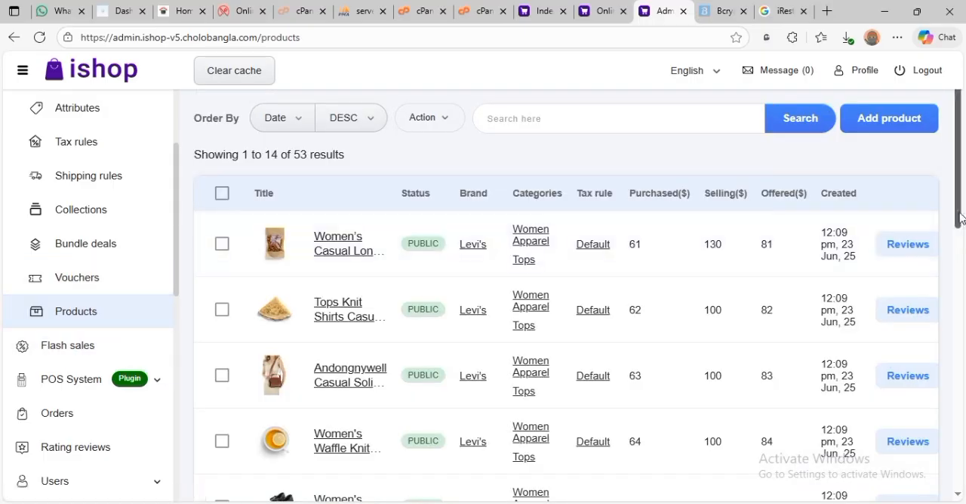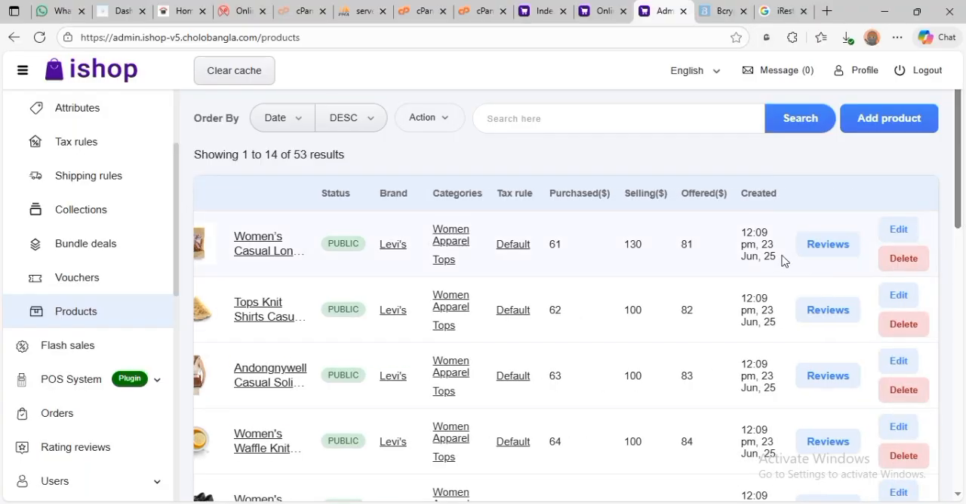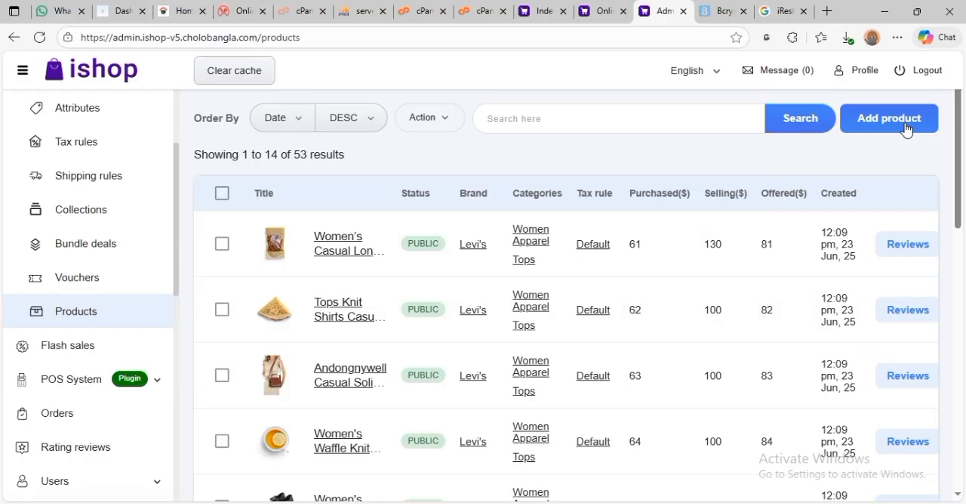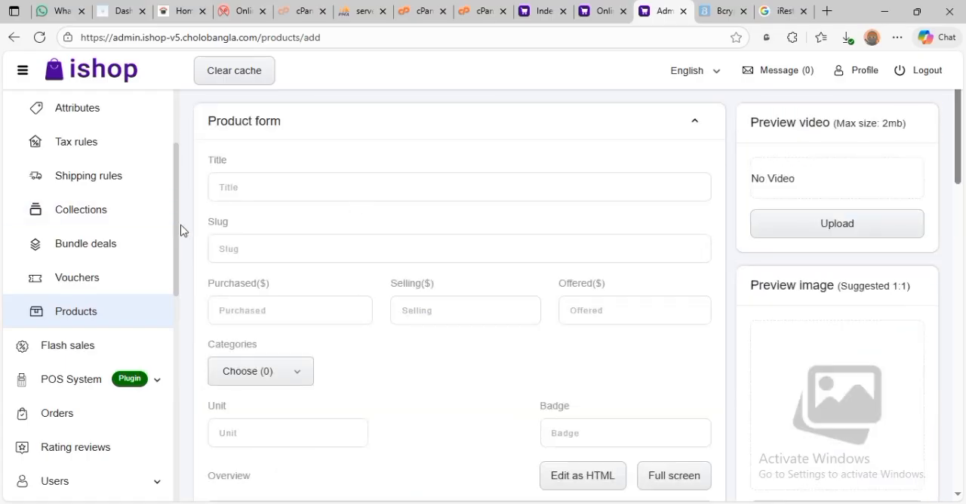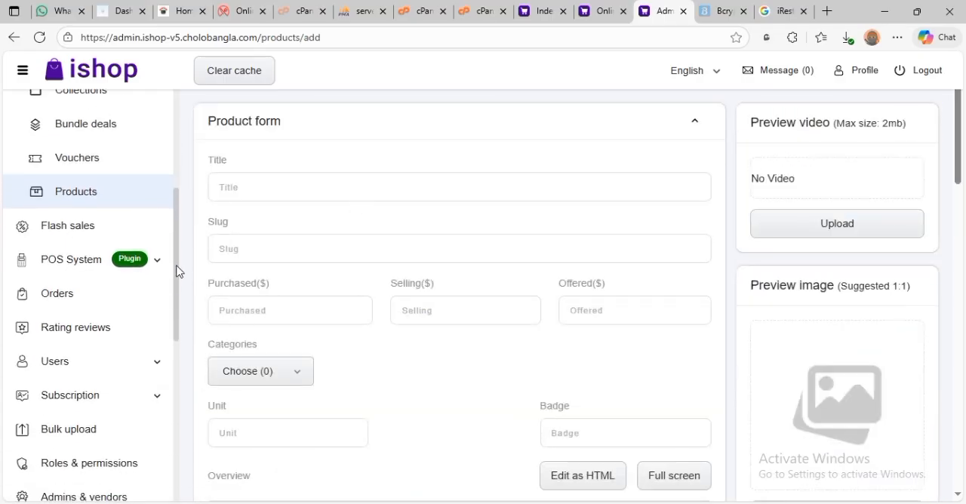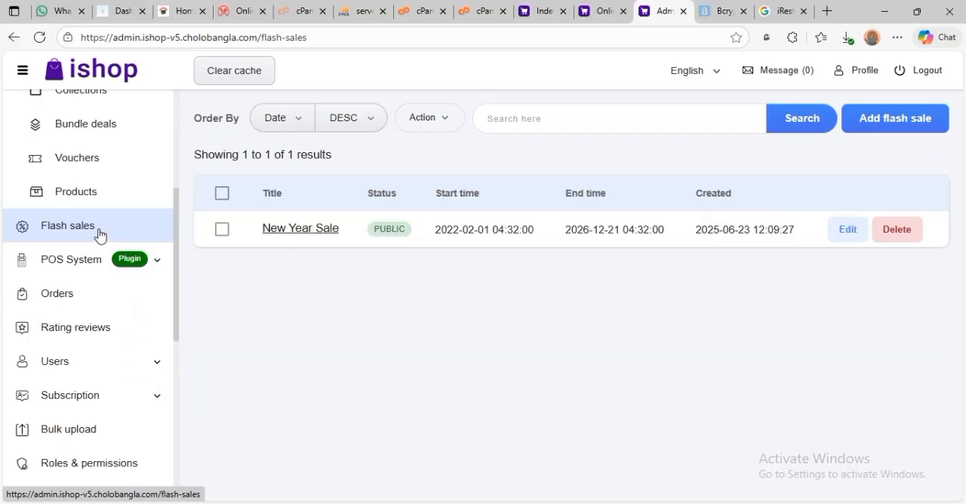Then the product, these are the list of all the products. Okay. So you can see the reviews, you can edit, you can delete. You can add product here too as an admin. Then that is it. Then you have the flash sales, New Year flash sales. So you can add as many flash sales as you want to add.